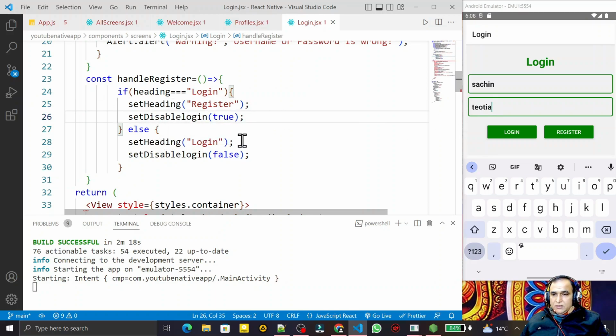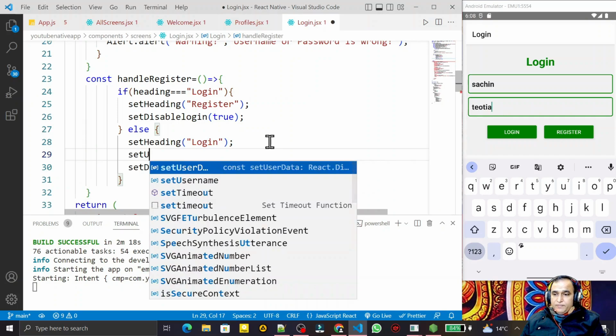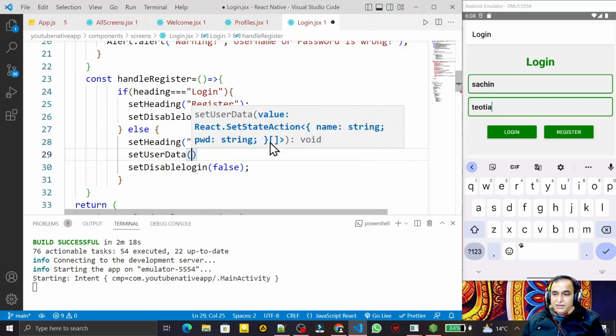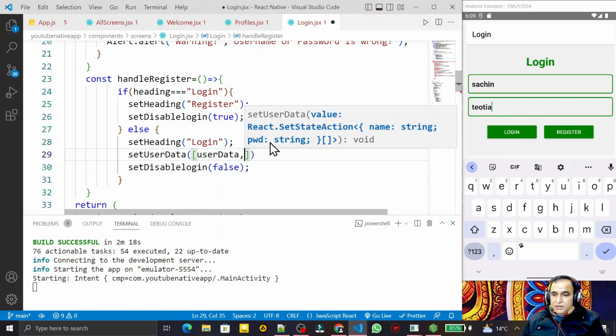Whenever the login is registered and I click again, I have to set here. So I say set user data. Inside this I have to insert the user. This is an array, so under this array, first of all I need to pass all the user data that is available, and then I need to pass a new user.